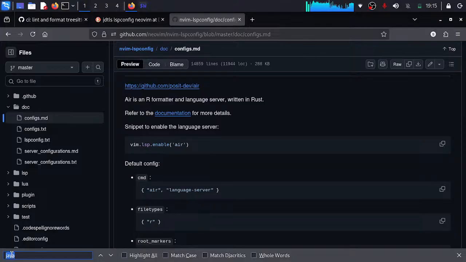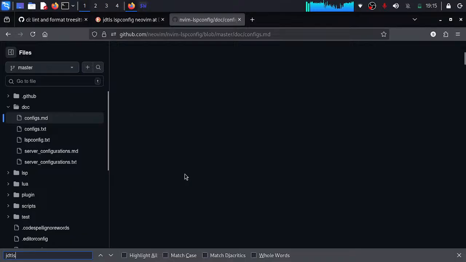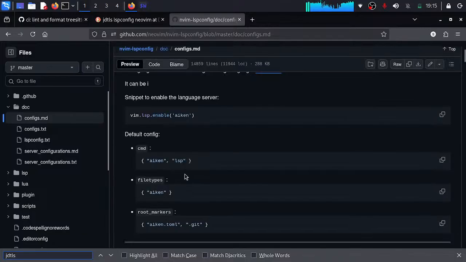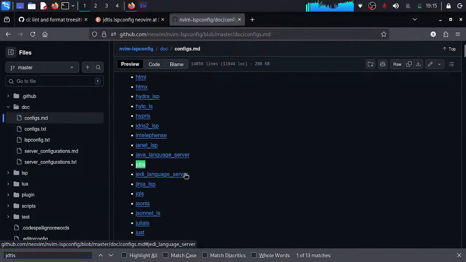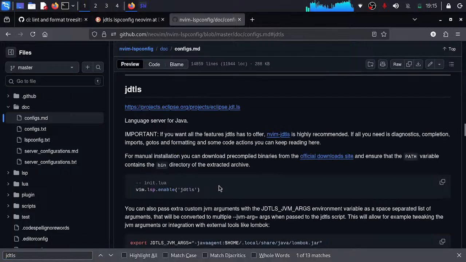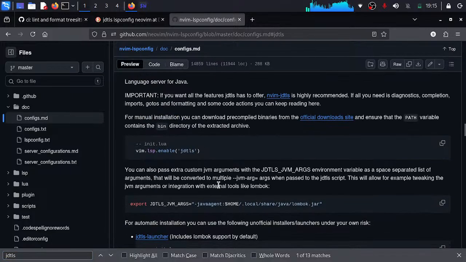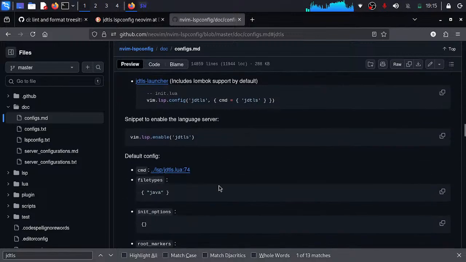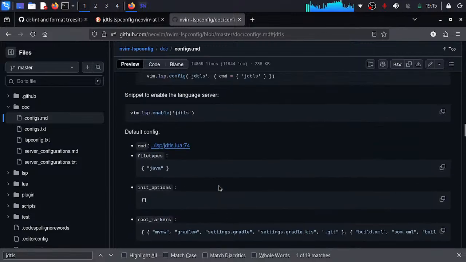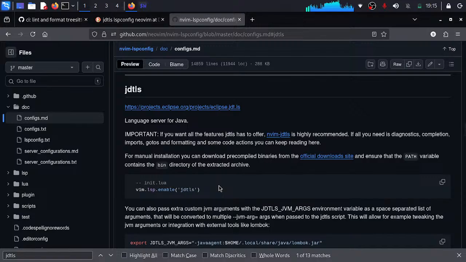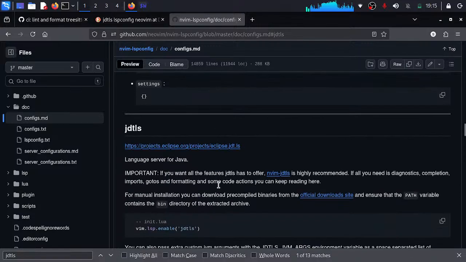Don't tell me this doesn't work. JDTLS, come on. Where is Java? Can't find Java. Finally I found it. So okay, what does it do? Just give me the config. Vim.lsp. Okay, language server Java important. If you want to enable this, Java material is highly recommended.